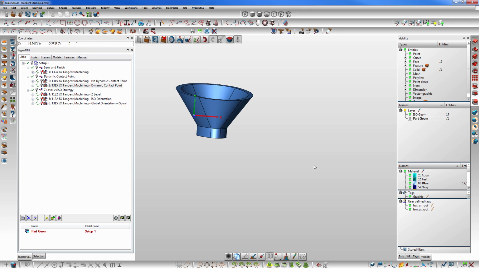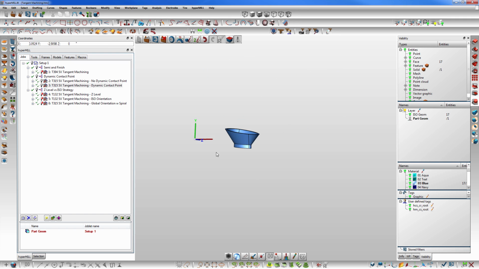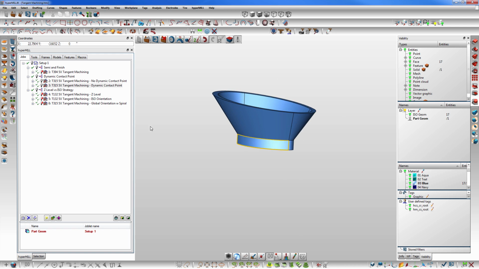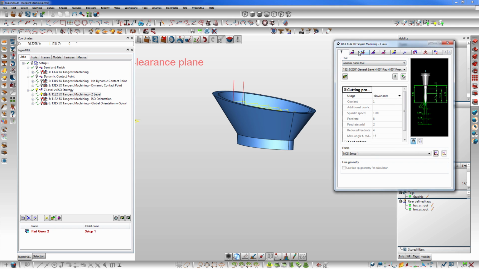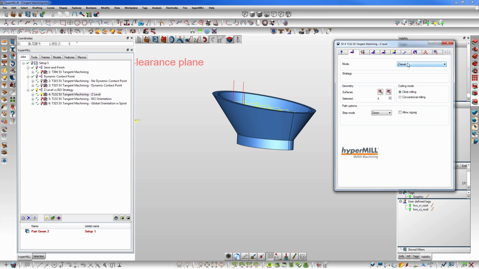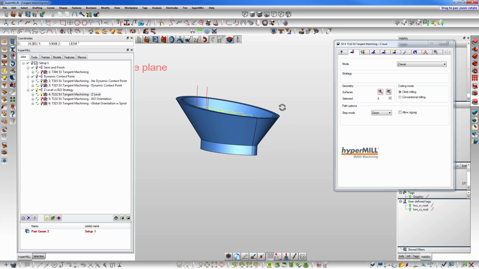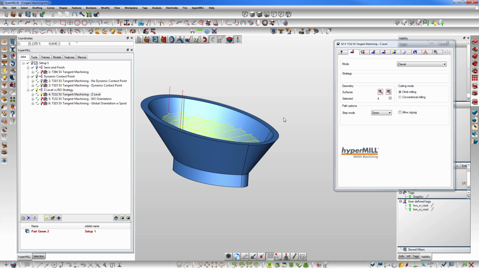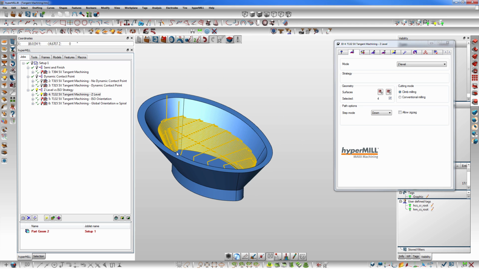Finally, let's take a look at a couple of the other options that we have. In the 5-axis tangent machining, we now have an option to use a Z-level. On this particular part, it really doesn't work out well for us because this part has a lot of retracts at the top if you use a Z-level strategy.